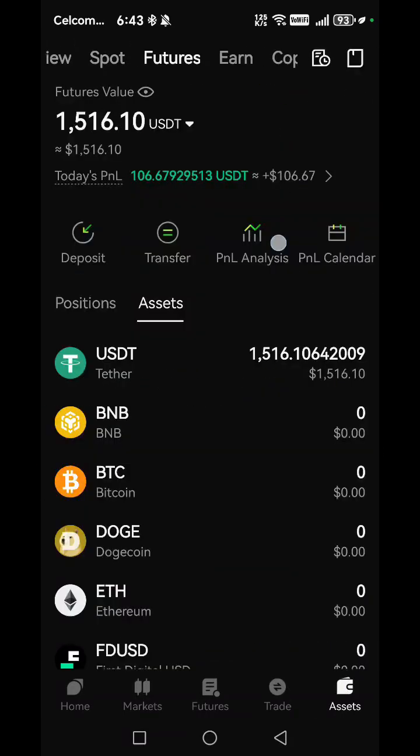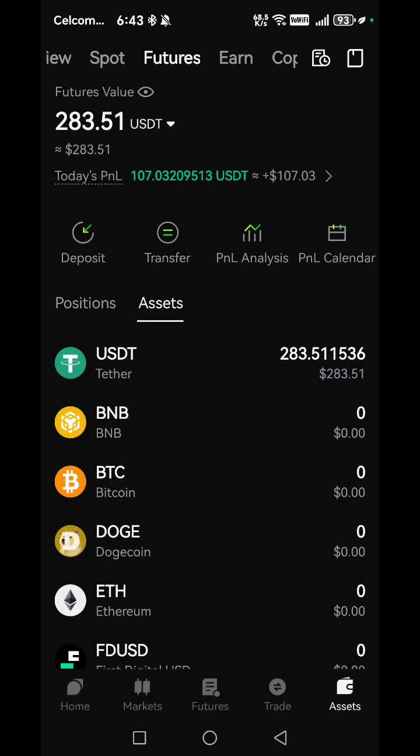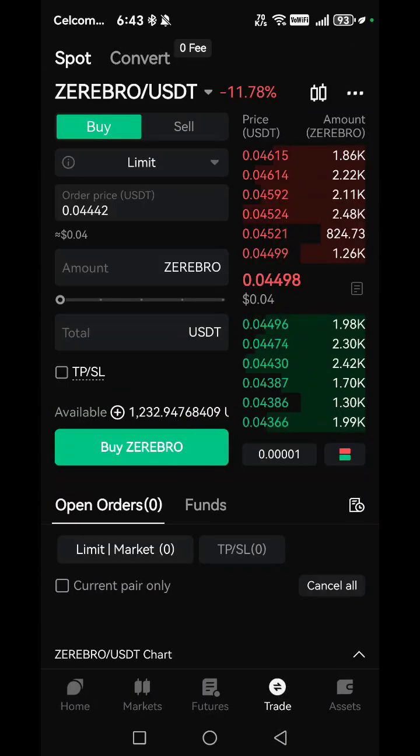Just go back to assets, click on transfer, and click on futures to spot account. So I wanted to transfer all my funds back to my spot account again. So now I have some funds in my spot account. So how to actually buy this?